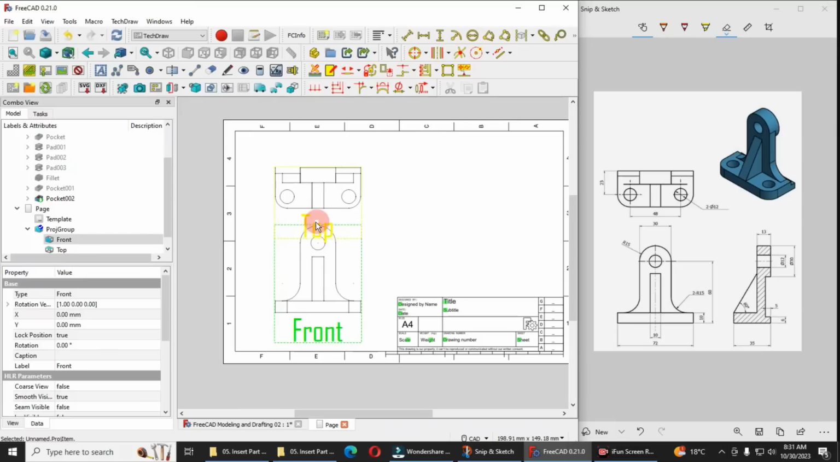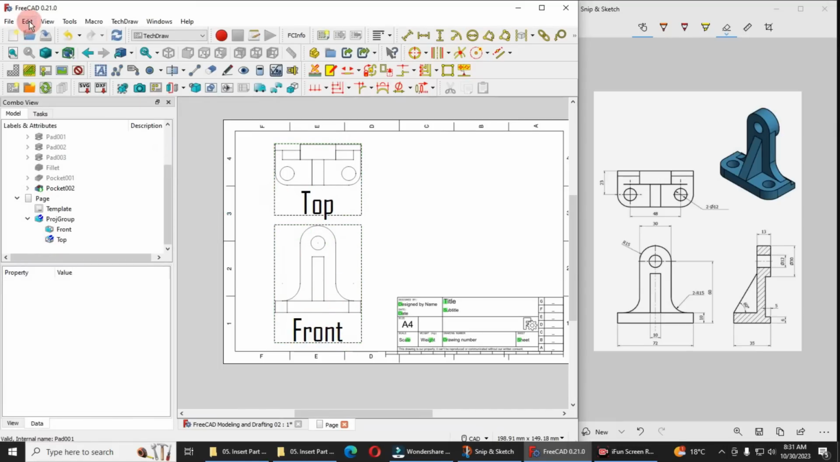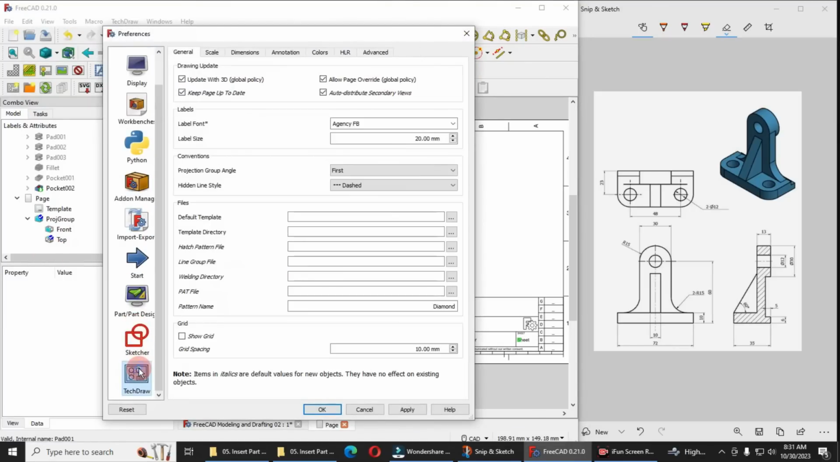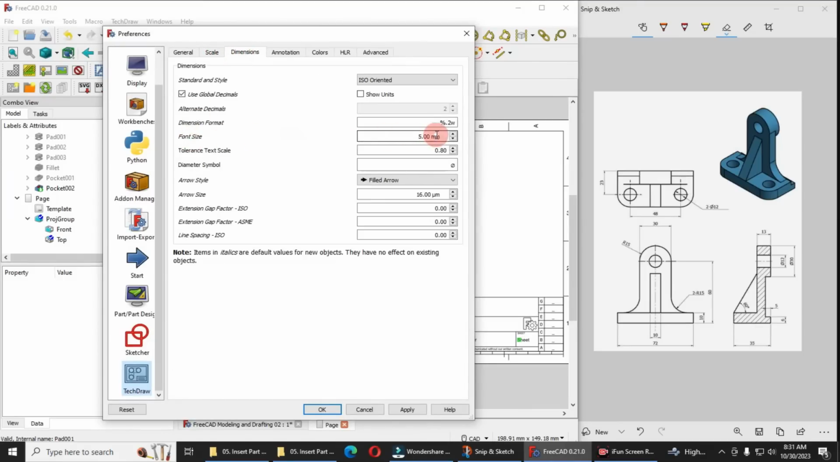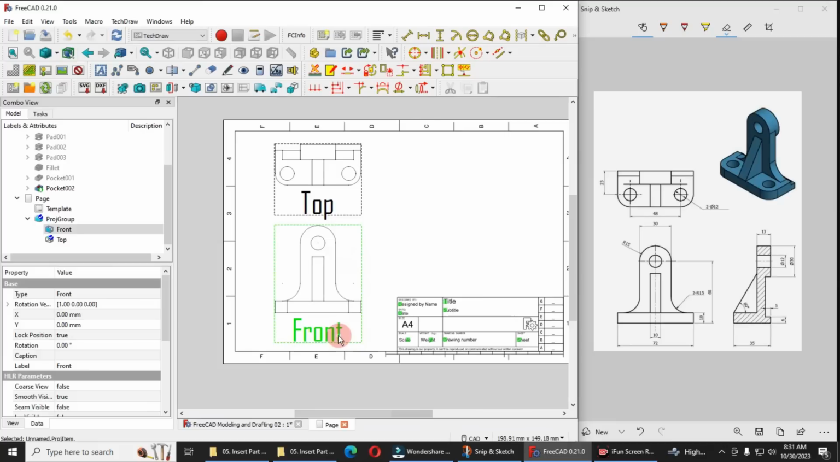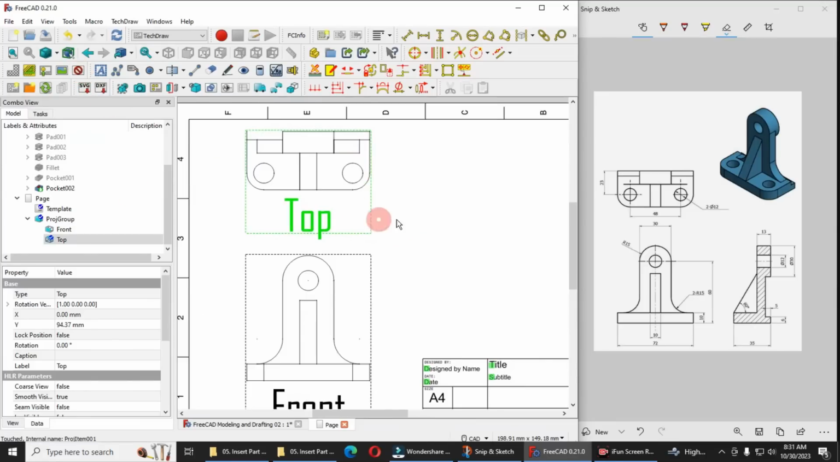Now you may see here that this font is too big. So for this, go to Edit, then Preferences, and here go to TechDraw, and go to the dimensions. So the font size is 5. Let's make it 2 and say apply, then OK. Click on the rebuild. So this is not changing, but that is not an issue because it is a frame. You can turn it on and off.